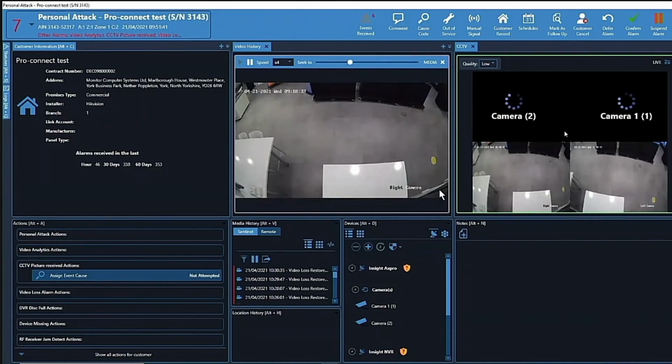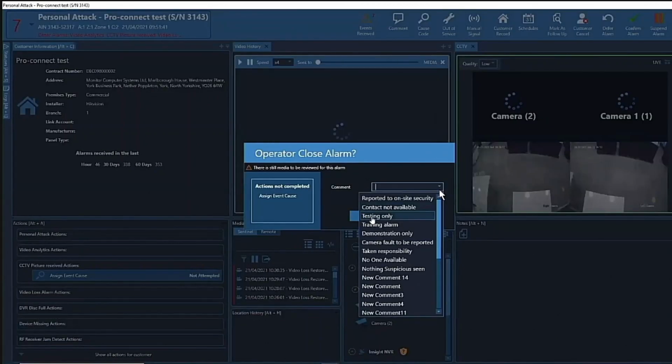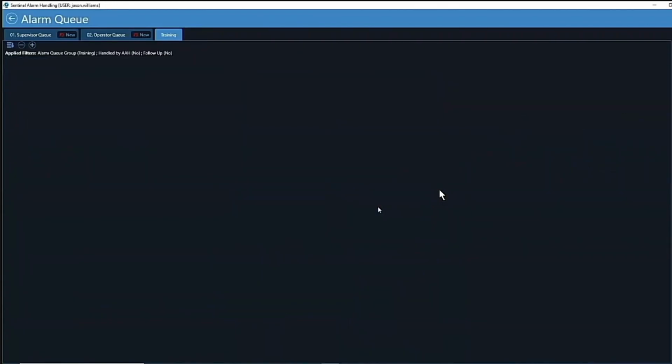What we want to do from there, say an operator would analyze that information, see whether it's a false alarm, true alarm, etc., and action it accordingly. In this scenario, we're just going to close it down as training only or testing only, and we comment, and then it closes it down, waiting for the next alarm to generate, and that's it. The system is now added and operational on the Sentinel backend.